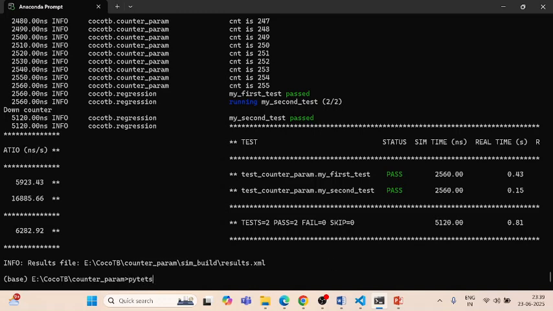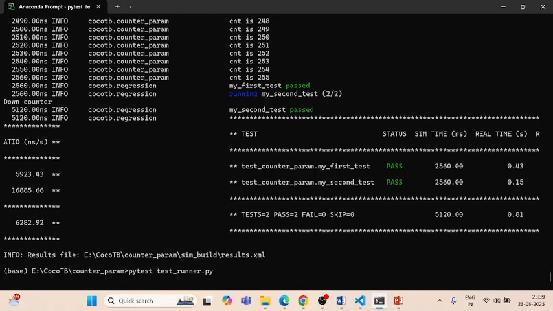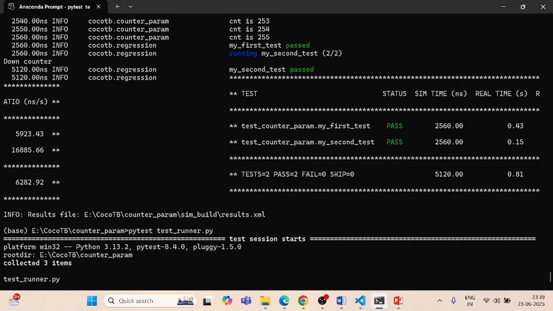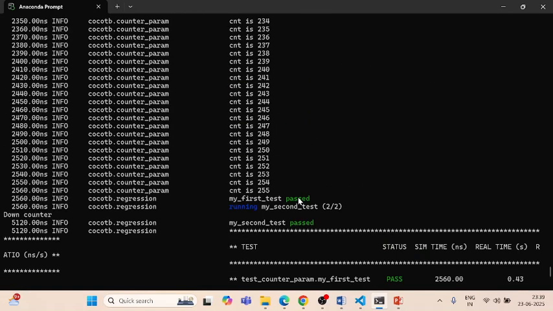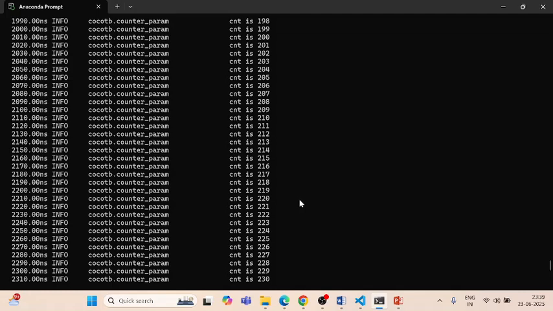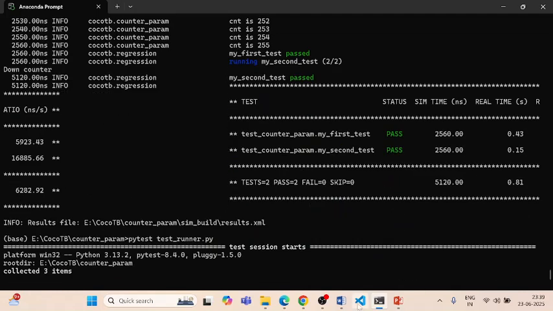So we'll run pytest test underscore runner dot py. Yep. So it's passing this. So that is also another way to view our result. So in this way we can run many test cases using the CocoTB.